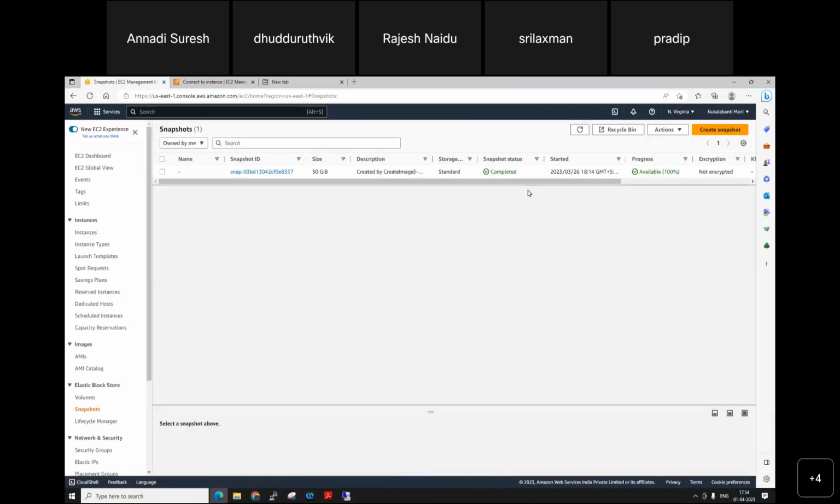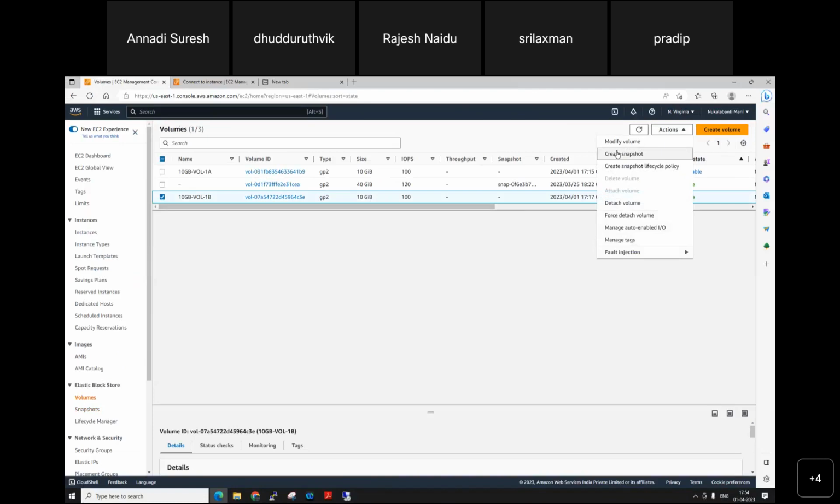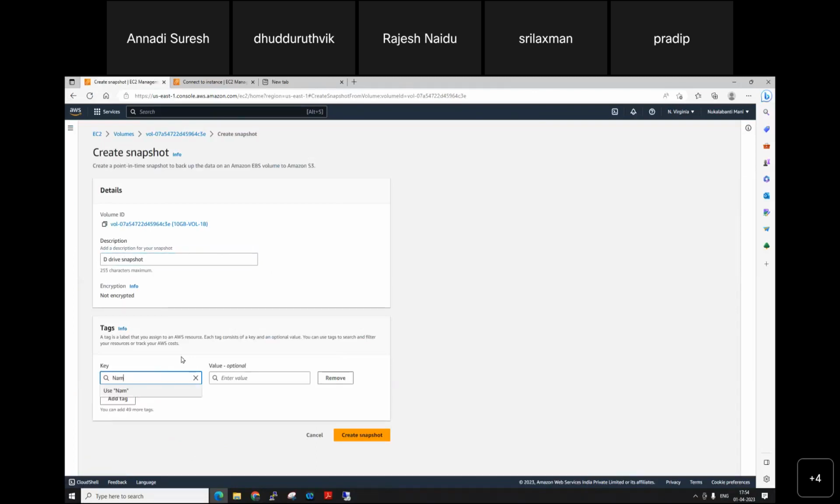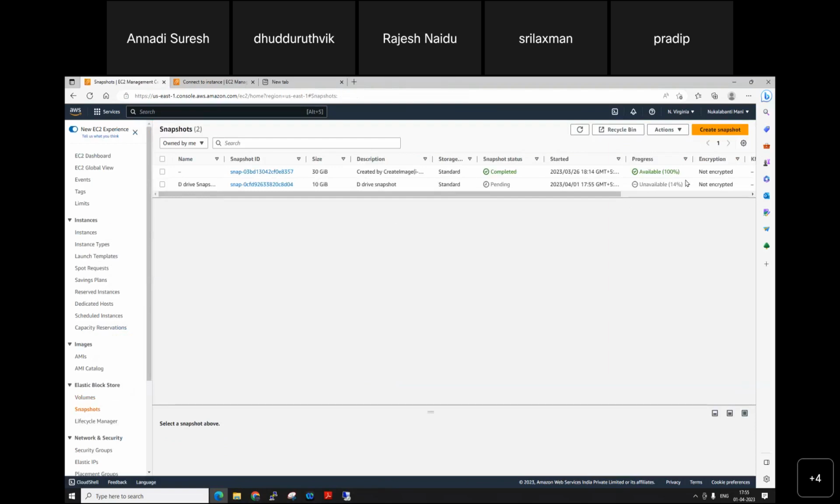you feel that the volume you want to take a snapshot of, go to the particular volume, select it here, 10 GB, and you can go to Action, Create Snapshot, and give the name, for example, D drive snapshot. You can give the tags, Name equal to D drive snapshot data, and create the request. Now the snapshot is being created here in the snapshot list. It's taking some time, please wait.